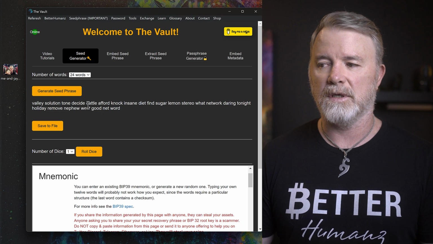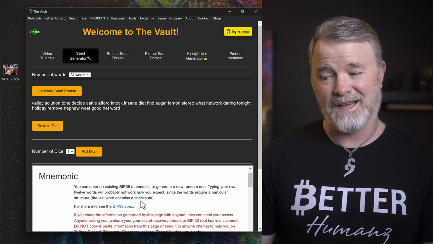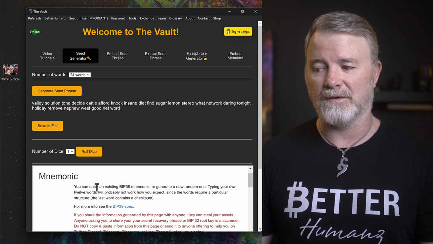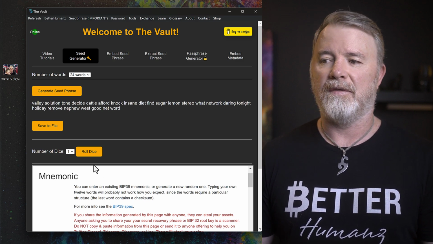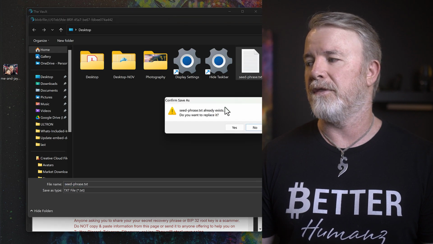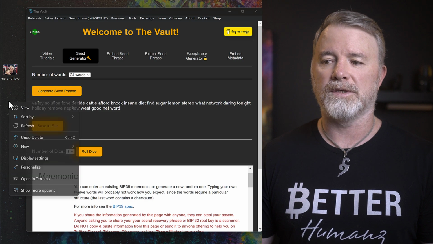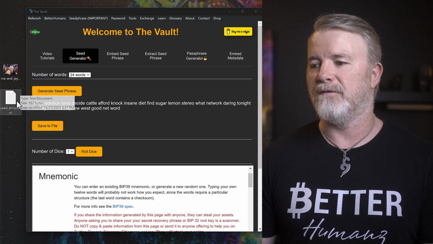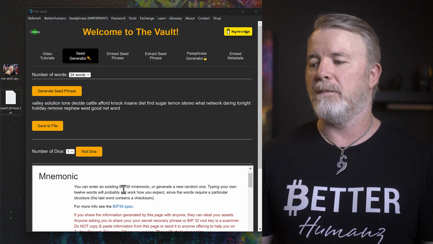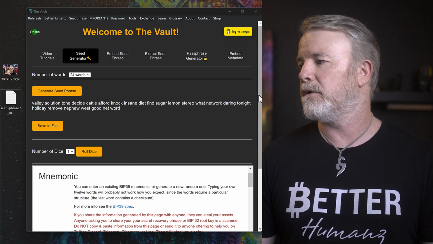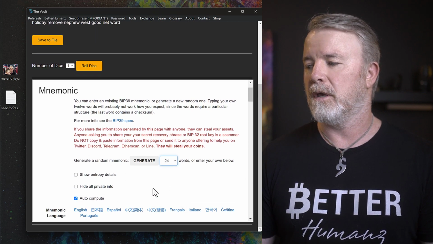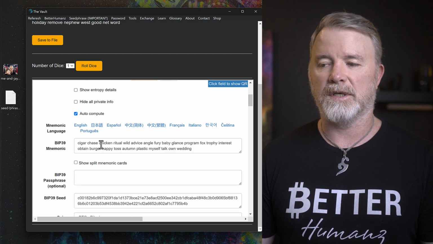You can use this one because it's using exactly the same code base as the one down here. Then you can just save the file to your desktop. I'll just overwrite that one, and that refreshes it, and there's that seed phrase. You can do it like this, or you can come down here. If we scroll down, I'll generate a 24-word seed phrase here, and now you can see it's got our 24-word seed phrase.